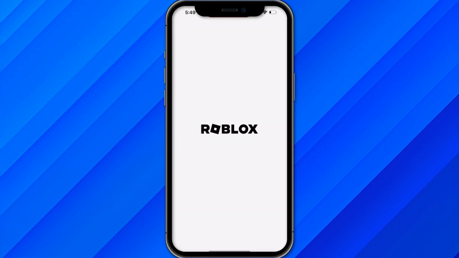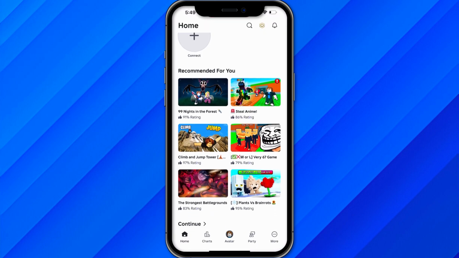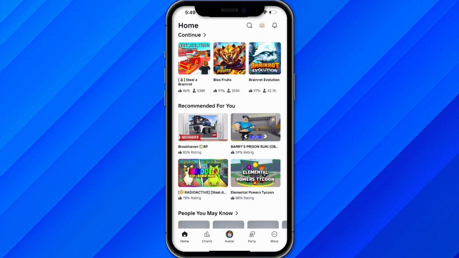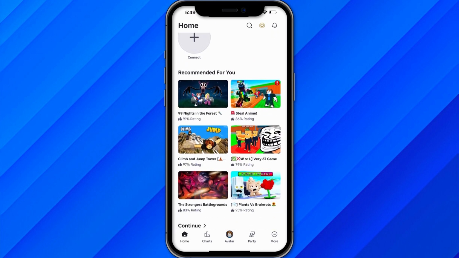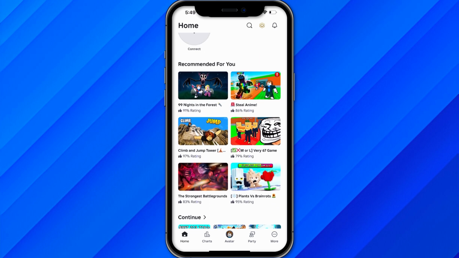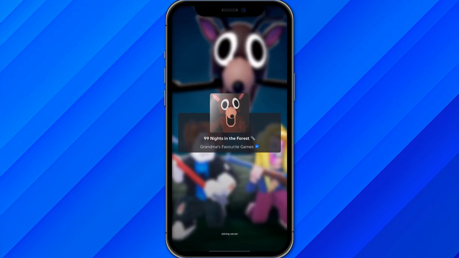So first of all, open the Roblox application, and once you open it, you will see all the recommended games. As you can see, you can see all the lists that are available. So you can just open or select any of the games that you want to play. Let's say I want to play this one, the first game. Just click on the play button and it will load.